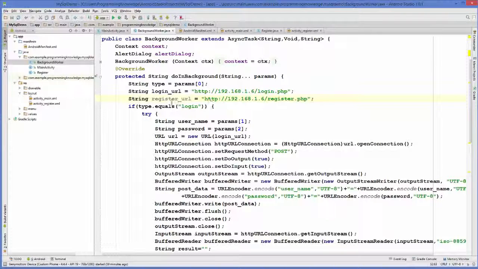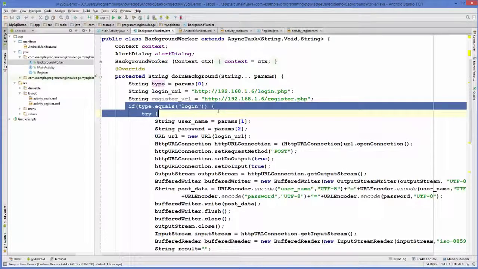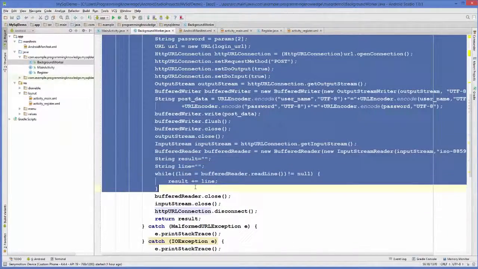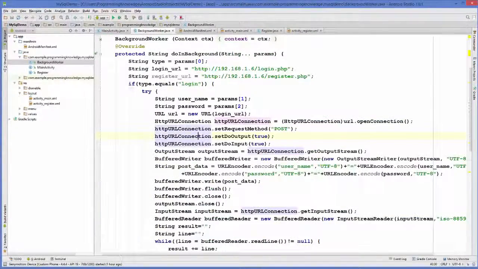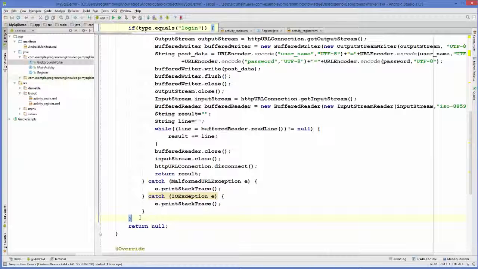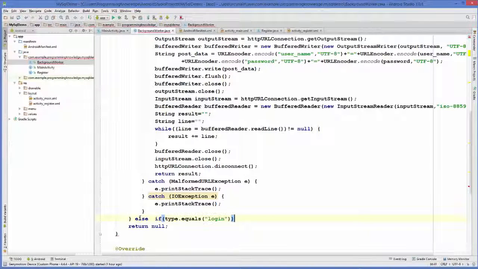Now we want to distinguish the type which we want to parse. In the last video we defined this condition: if type dot equals login, then just execute this method. Otherwise we are going to create one more if condition. So go to the end of this if condition. This is the end of this if condition, and just write else if type dot equals register.